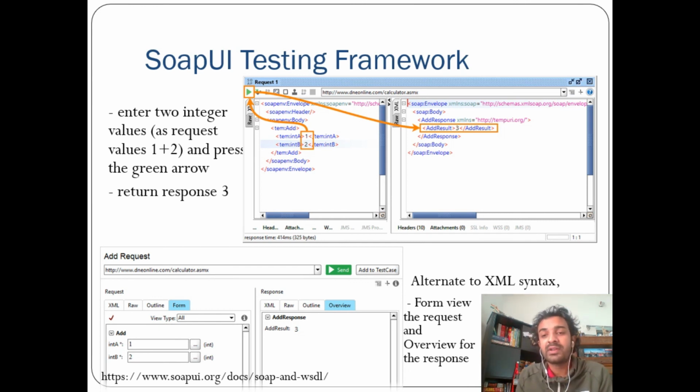If you are not feeling comfortable with the XML, and you want only a user-friendly environment where you mention values in a text box, then the form view is available. You just need to mention the input parameters int a, int b in the text boxes. Then the response will come up, independent of visualizing in the XML. So XML as well as form view are the two features provided by the SoapUI testing framework.